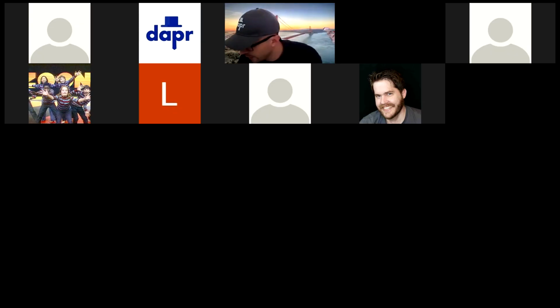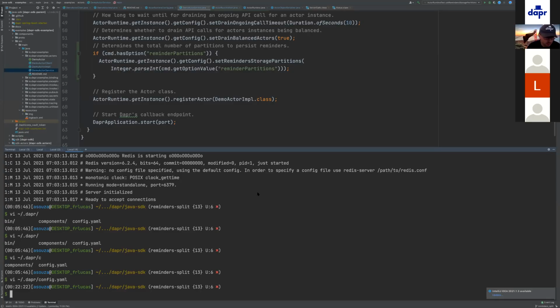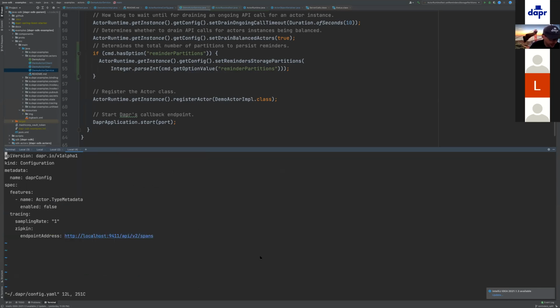Okay, so I'm going to do a quick demo now. Now I can really share my screen. Okay, so I'm going to look at the configuration first, and the feature that we call actor type metadata. I'm assuming you guys can see my screen, correct? And it's readable? Yeah, we see it.